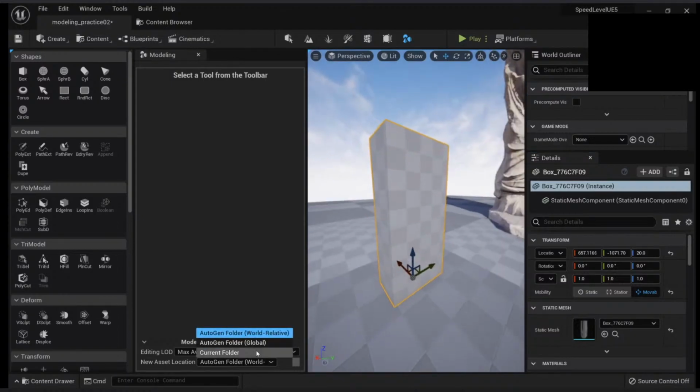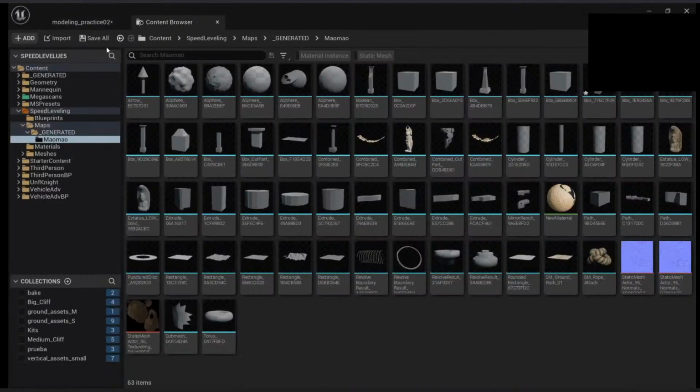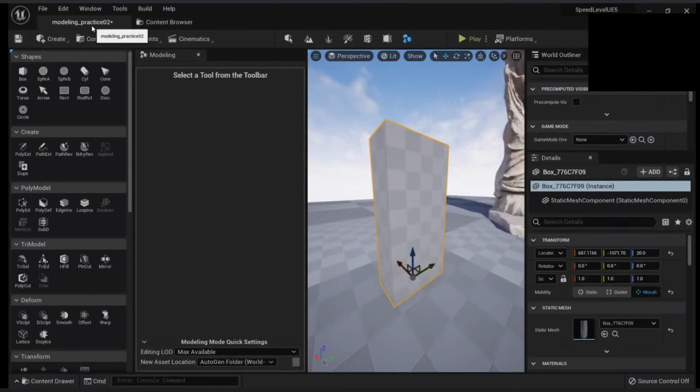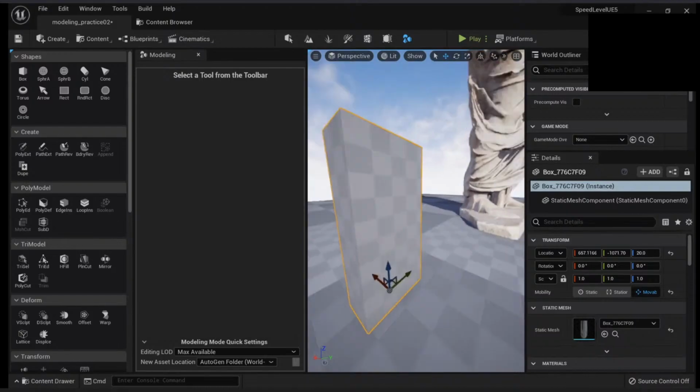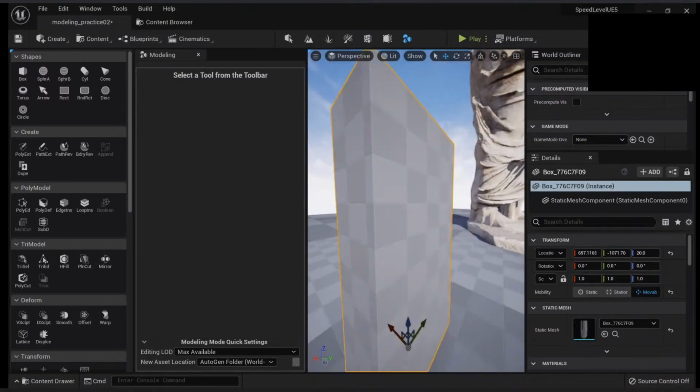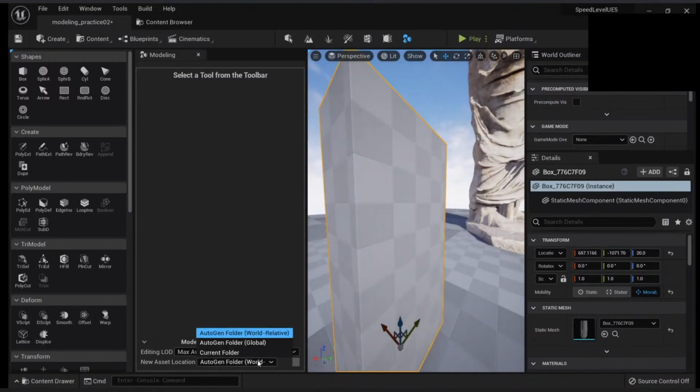However, you can change this folder by changing to current folder or AutoGen folder, which is the global one, which is here in the content generated. You can also do that. But if you want your objects to be inside the level you create and a little bit more organized, just feel free to use the default option, which is the world relative. Okay.